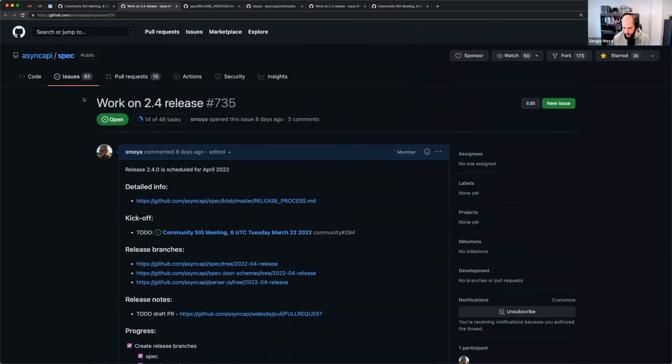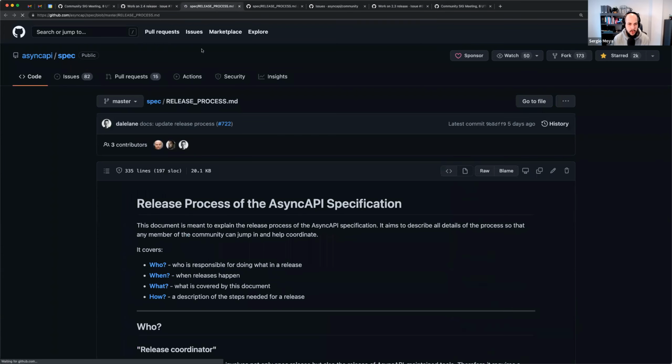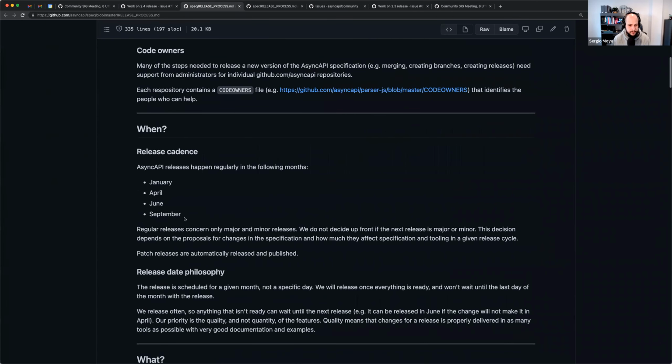Release 2.4 of the spec is going to happen next month. If you don't know about the release cadence, this is what we plan to have. We had one release in January. We are going to have another release in April, another in June, and another one in September. This doesn't mean it should happen the very first week of each month or the last week, right? It's just around the month. It depends on the work we have to do.